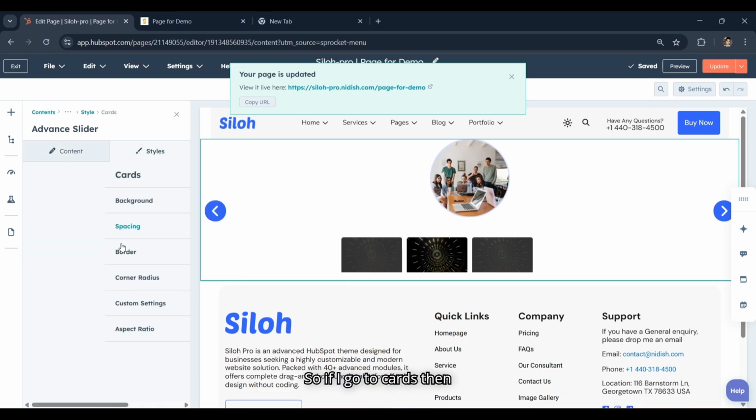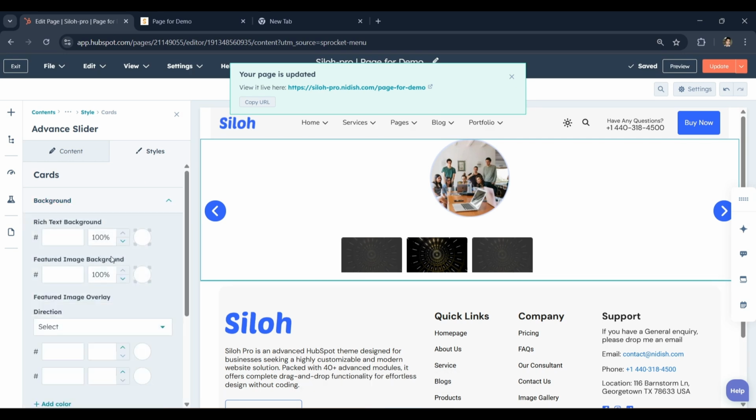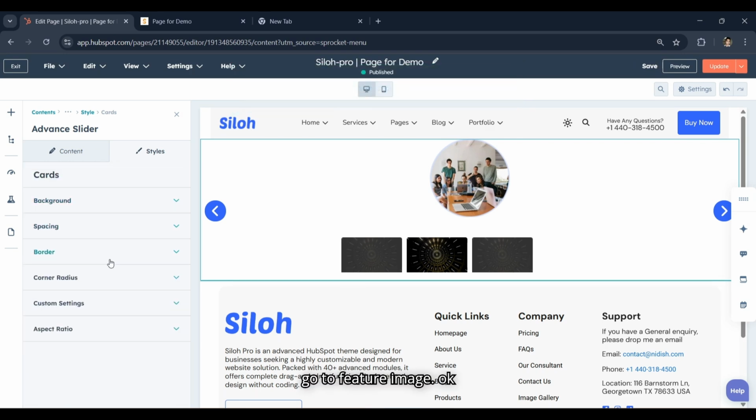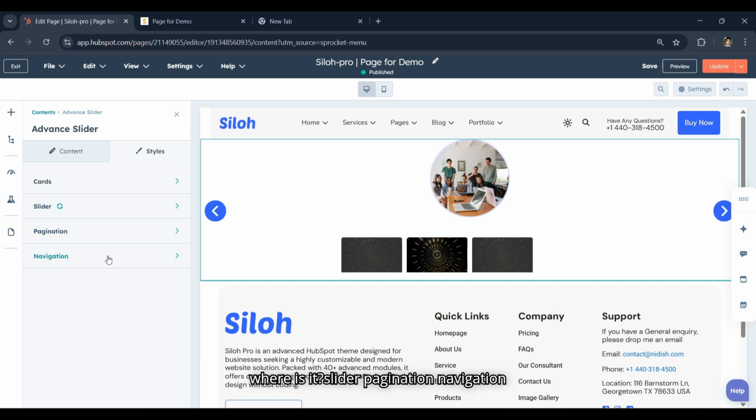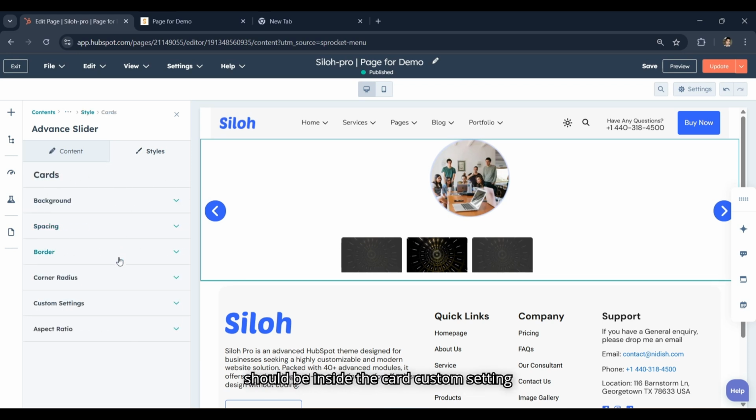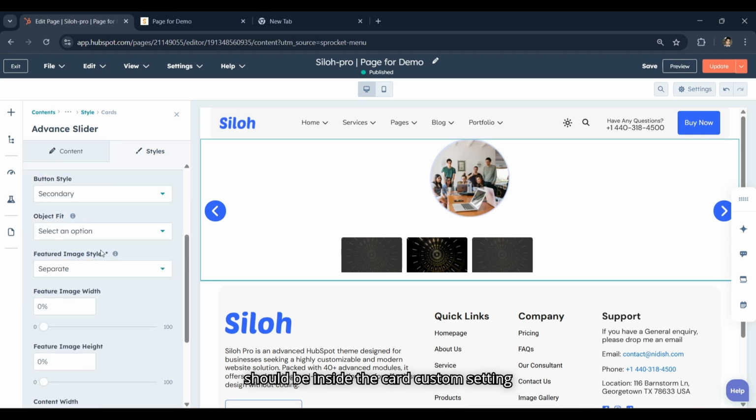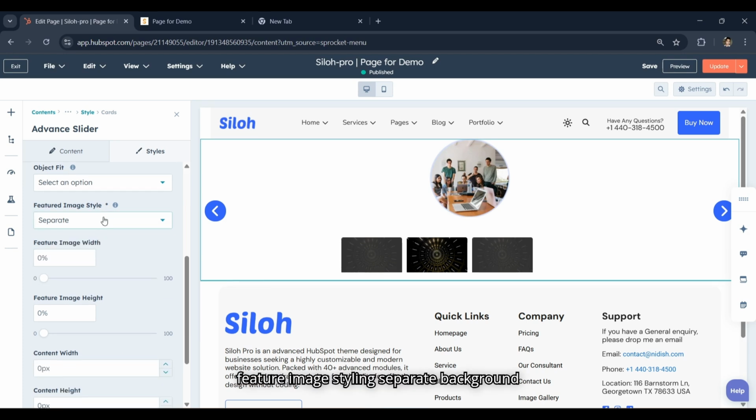So if I go to cards, then go to feature image. Okay, where is it? Slider, pagination, navigation should be inside the card. Custom setting, object fit, separator, feature image styling, separate, background. So I'm gonna set here a background. Let's save this and see what happens.